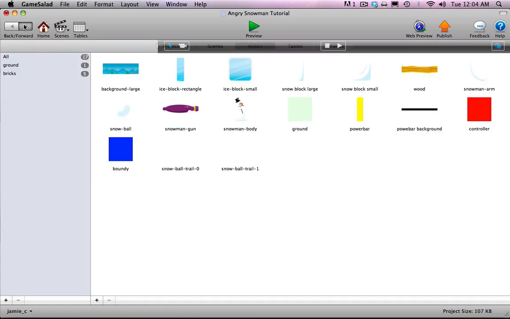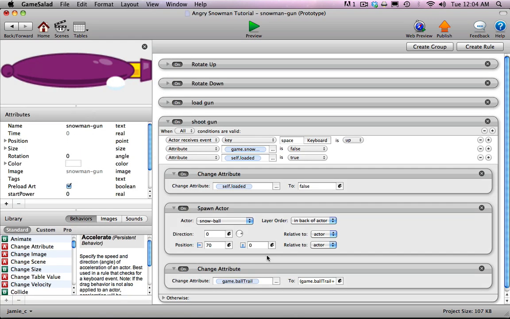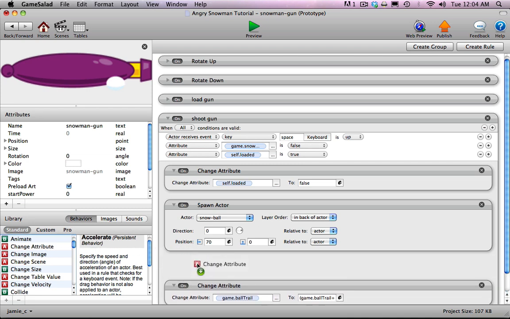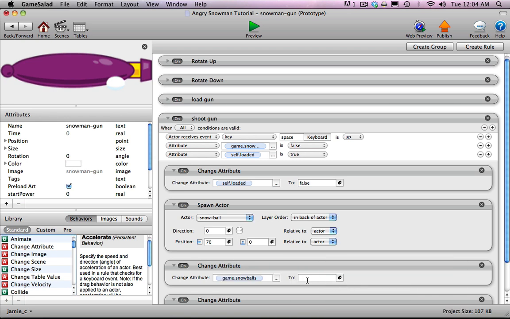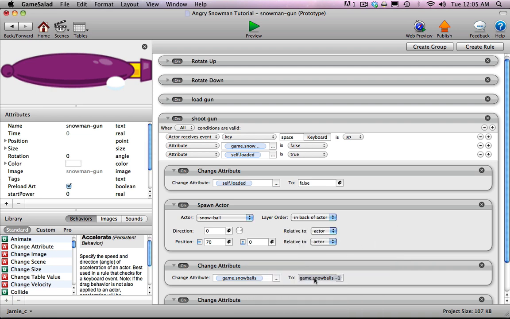And one other place we need to set up a value for that is in the gun. Every time you shoot, you need to reduce the number of snowballs by 1. So within the shoot gun routine here, I'm going to change attribute, game snowballs to game snowballs minus 1. So every time you shoot, the number of snowballs you have will go down, and then you could trigger an action when you reach 0.